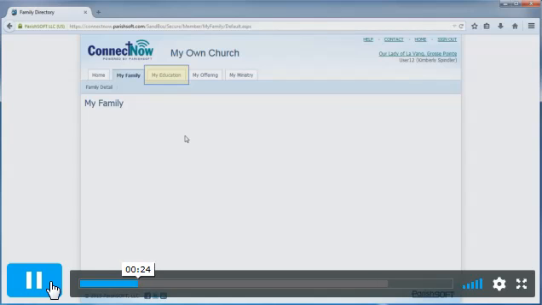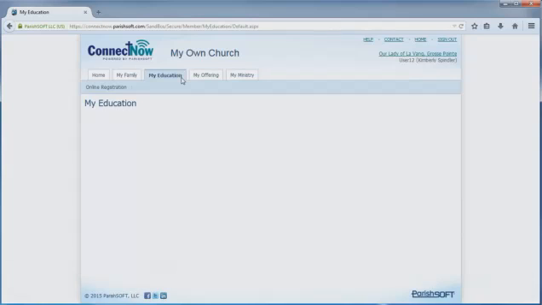My screen shows the tab as My Education. However, your church may choose to call it Family Education. Click on this tab to access the online registration area. Under the My Education tab is a link to the online registration form.